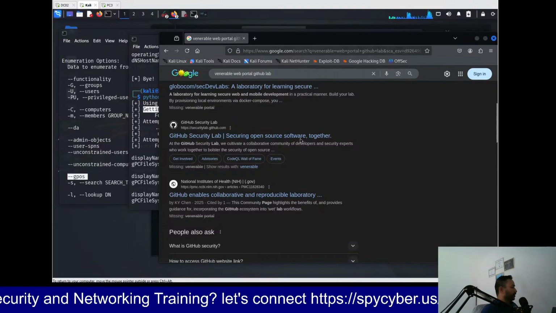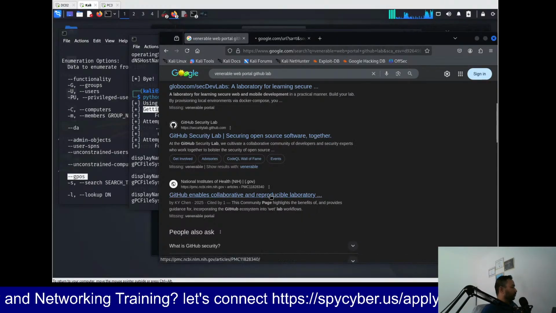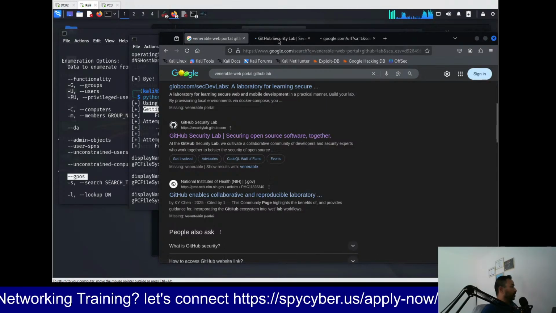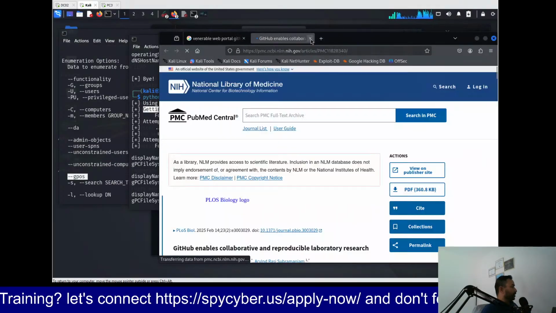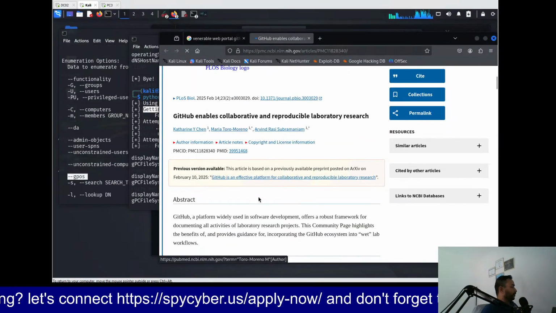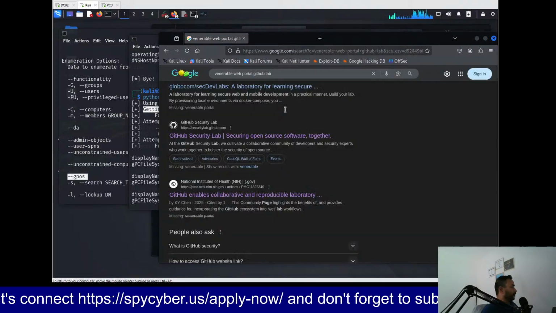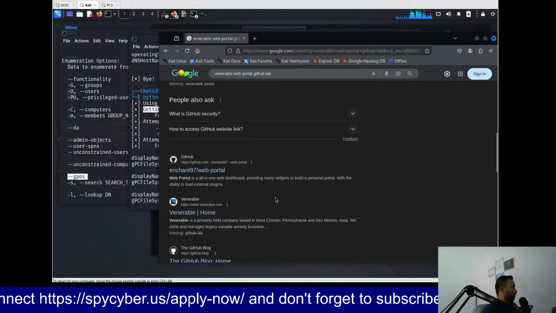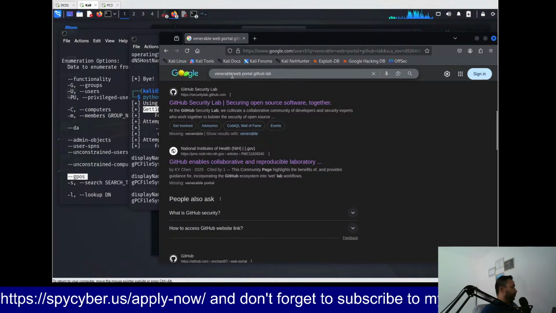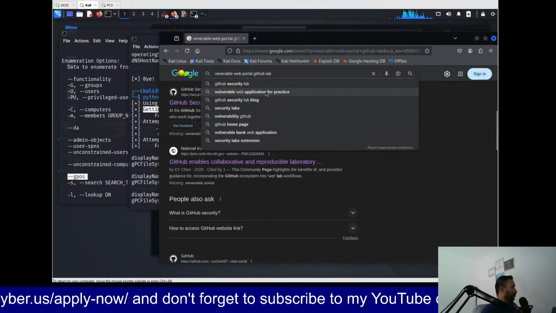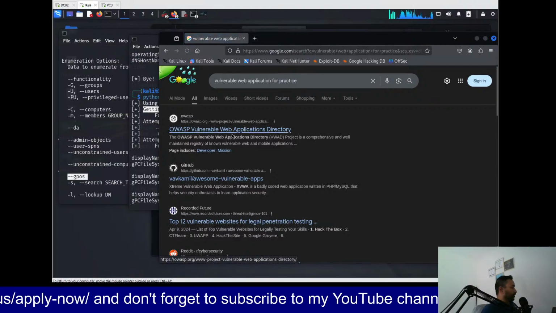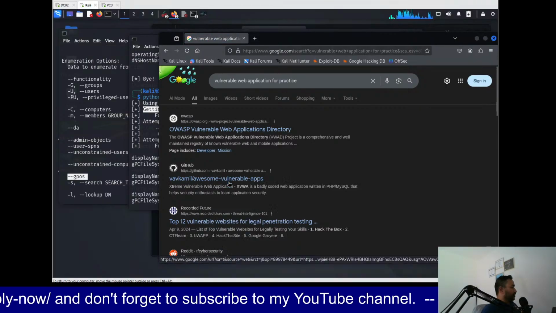So if you see right here, personally, I have made a lot of resources for the lab here. You can find a lot of information here, and let me show the vulnerable web portal GitHub lab for practice. You can do that too. So you can see right here, this is the vulnerable app.